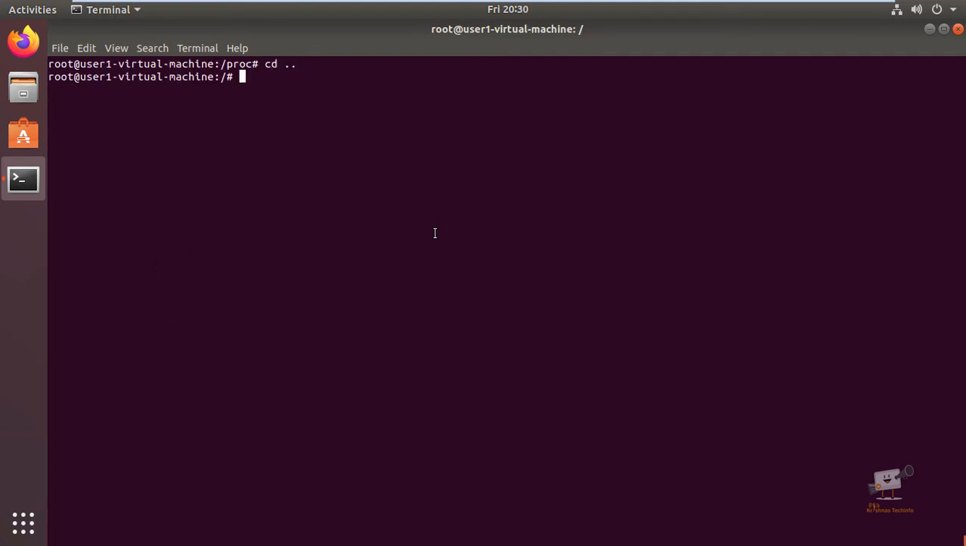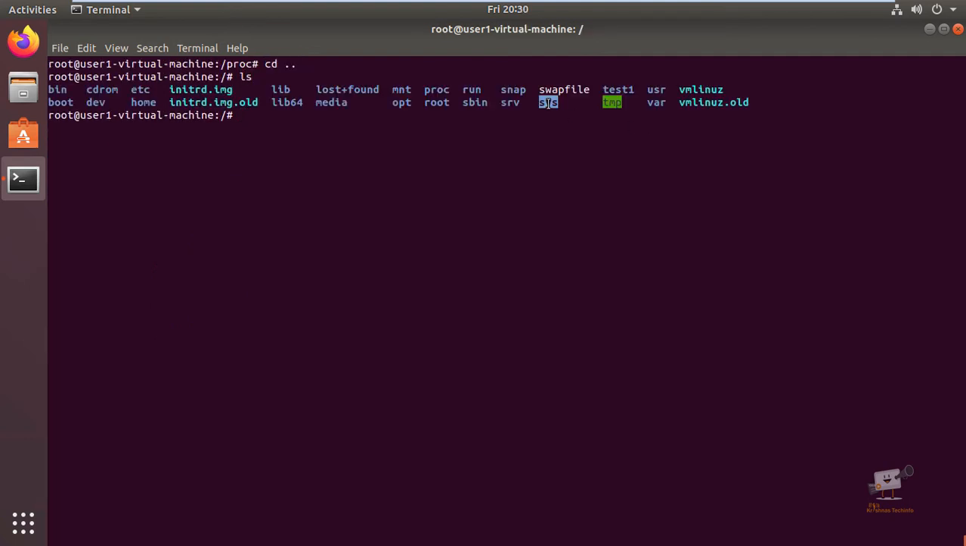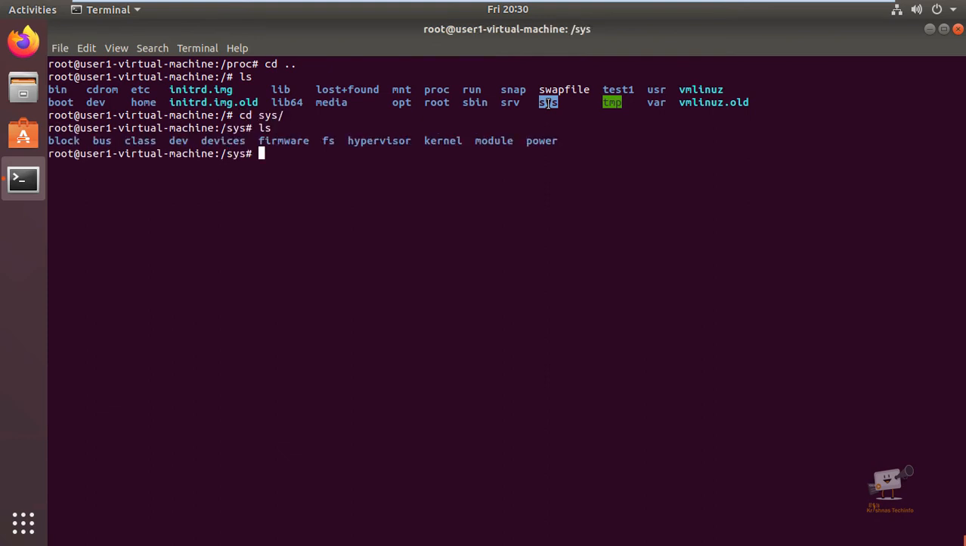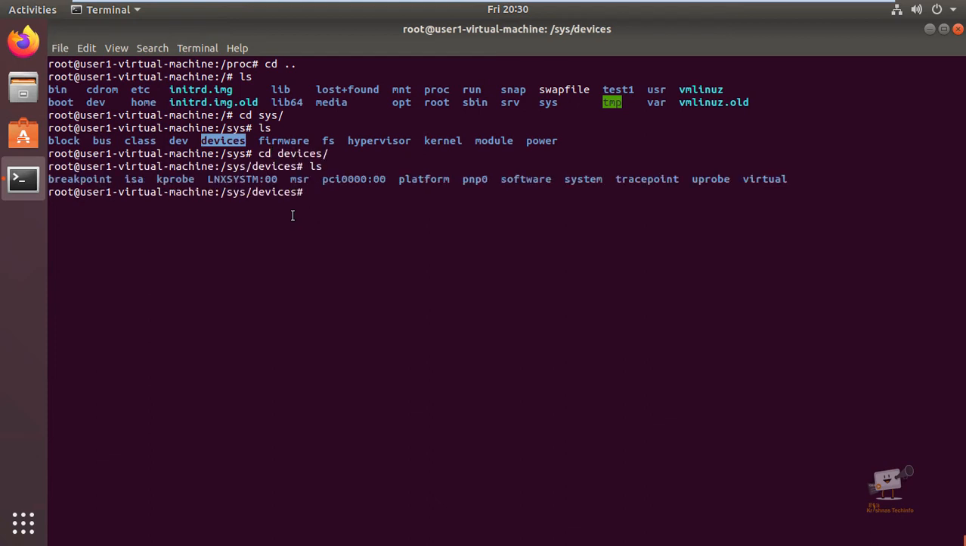Next we can see about the sys directory. The sys directory contains the kernel information about your hardware. So you can see the block, bus, class and other devices information. The Linux system uses sysfs to support USB and hot plug devices. So it is used for hot plugging.